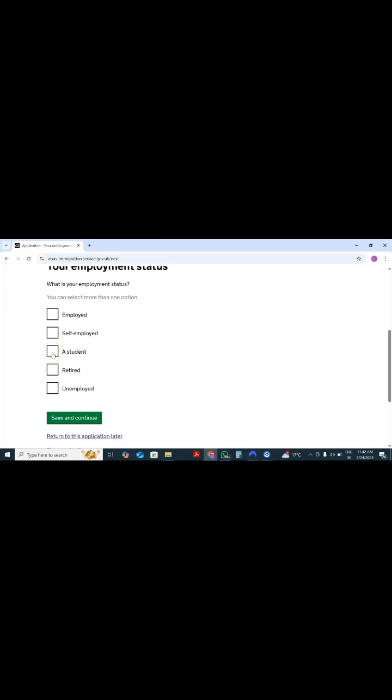A student, of course, you don't have any financial income. For a retiree, it will ask you how much is your pension. You put your pension details. Unemployed, you state reasons why you're unemployed. So whatever you click here will definitely take you to a page that will ask you questions related to what you have ticked here. Please feel free to ask your questions in the comment section.